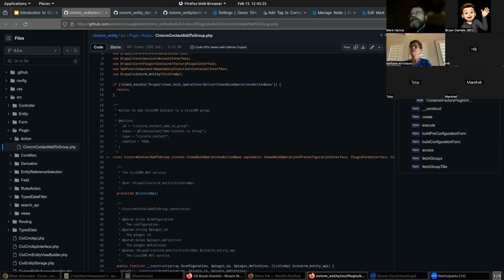Then we need a machine name, a plugin ID. You change this. This needs to be unique. You can't have two actions with the same name. Add contact to group is the label that shows up in the view UI, so change that in this case. And then, what entity types is this action for? Contact, for our example.